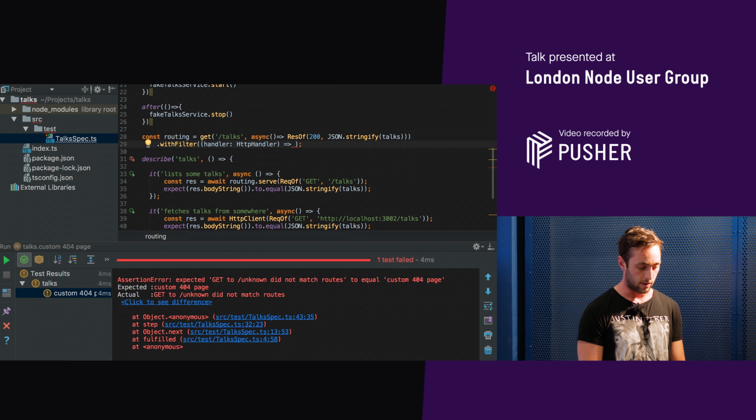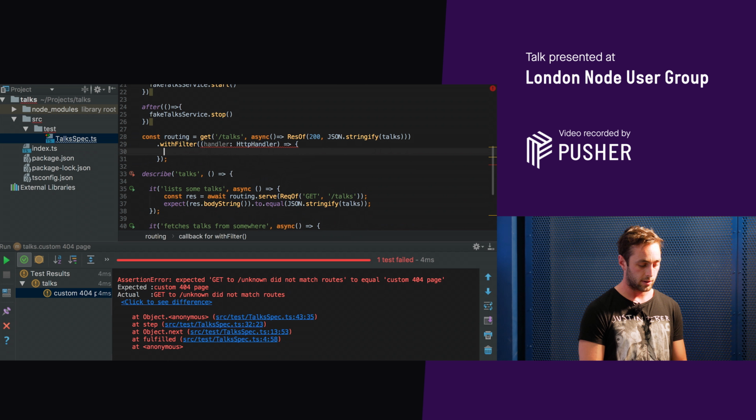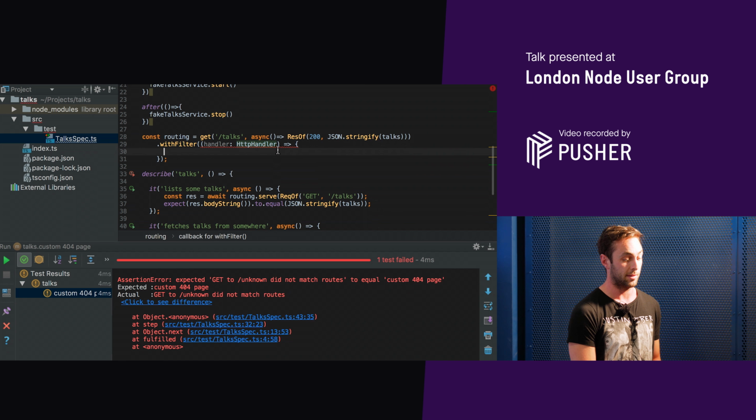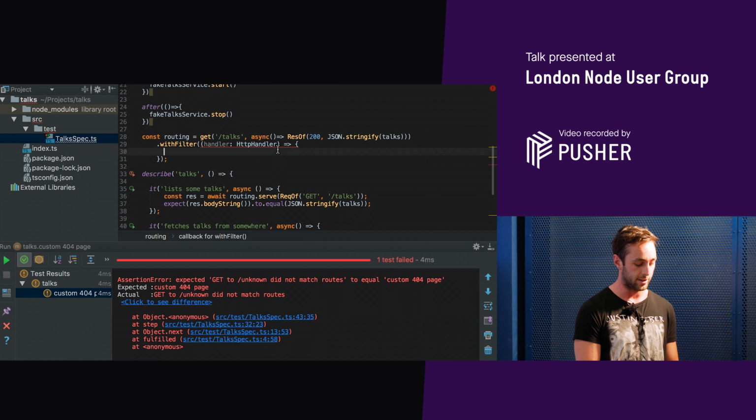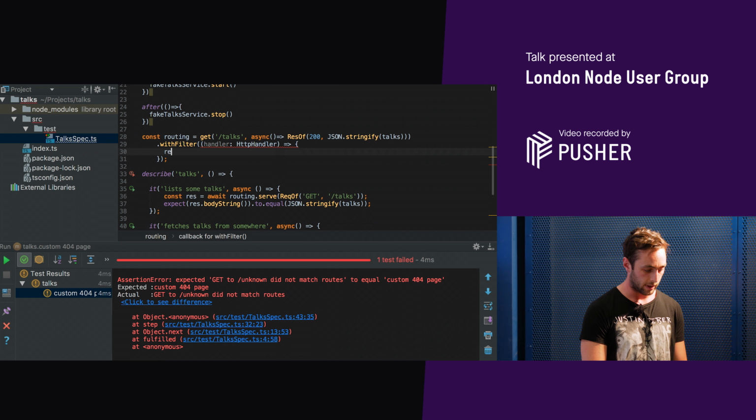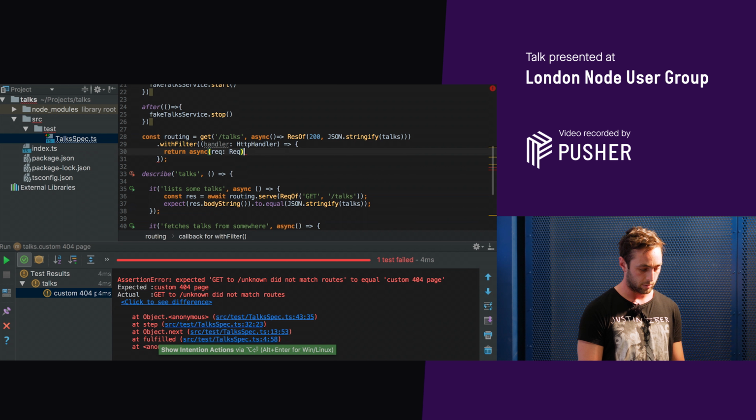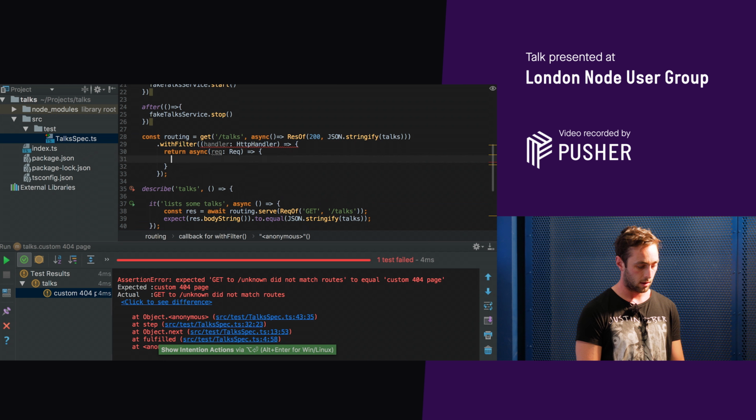So if you're writing middleware, what you do is you're writing a handler from request to response, but it needs to be aware of the previous handler, and it will become clear. This is exactly how you write middleware already. So we're going to return a function, async, from a request. Yes, import that. And now we need to return a response, so request to response.